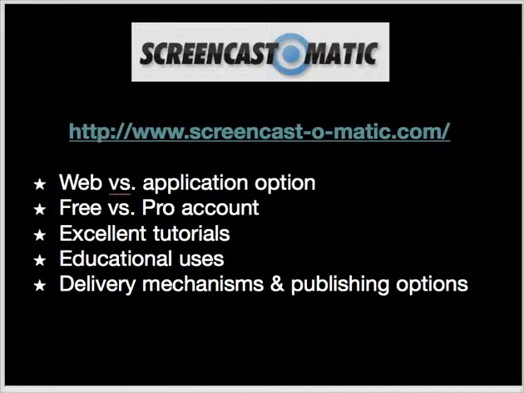Screencast-O-Matic is a screen capturing tool. I am using it to create this video right now. There are two versions, a web-based option, which is used well for Windows machines, and an application option. It's a free download for Macs. There's a free versus a pro account. There are some nice features with the pro account, which only costs $15 per year.